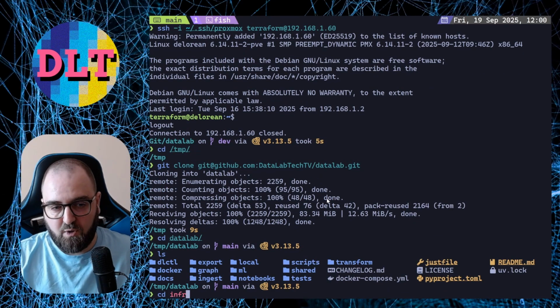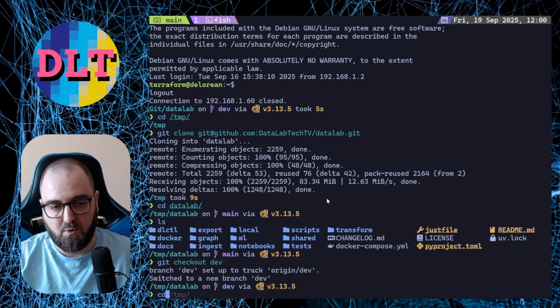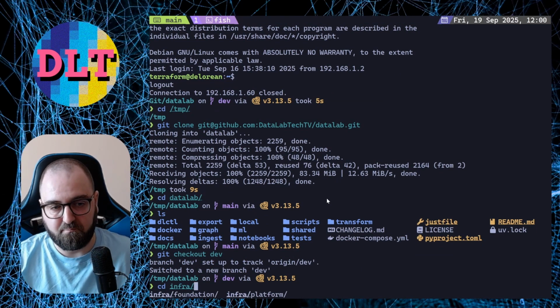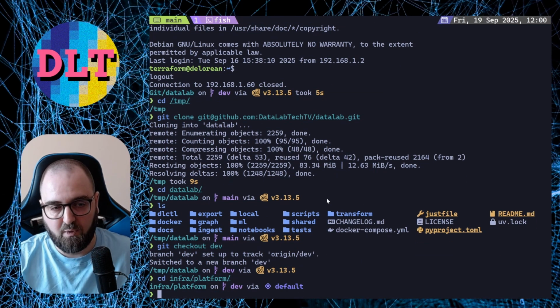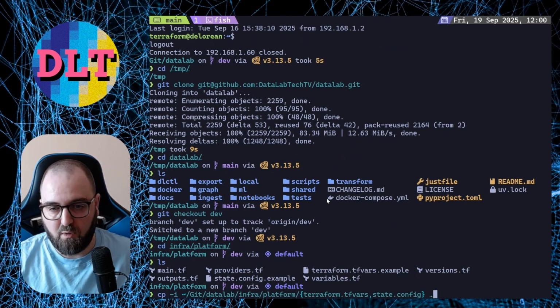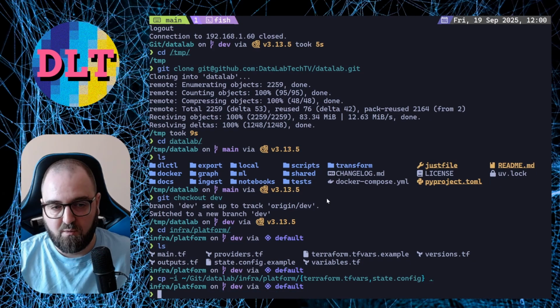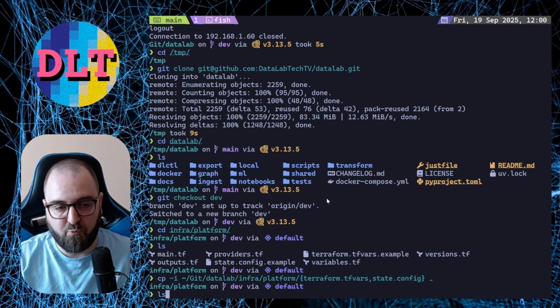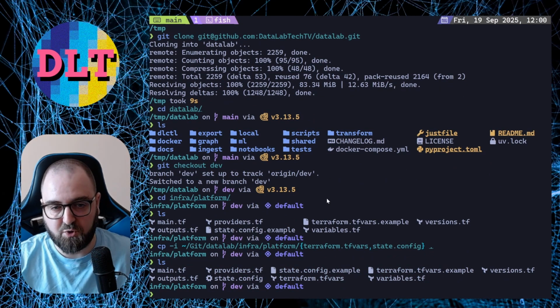So let's go into Infra. First, let's check out dev, of course. Let's go into Infra platform. We are going to need to copy our vars and states so that we don't need to reconfigure this again. It's the same as the other project.